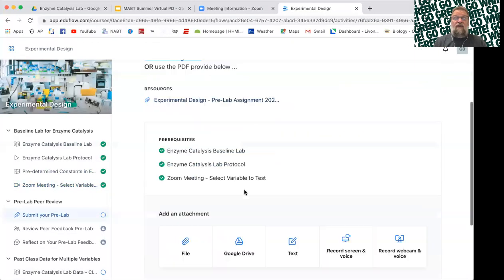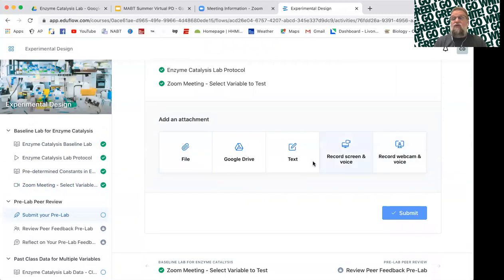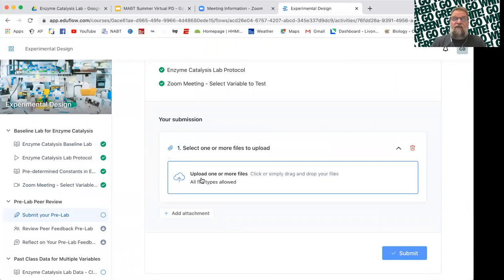Either way, they're going to come back and they're going to use one of these tools to submit. I'm going to submit from my hard drive. So I'm going to upload documents. Here's my pre-lab.